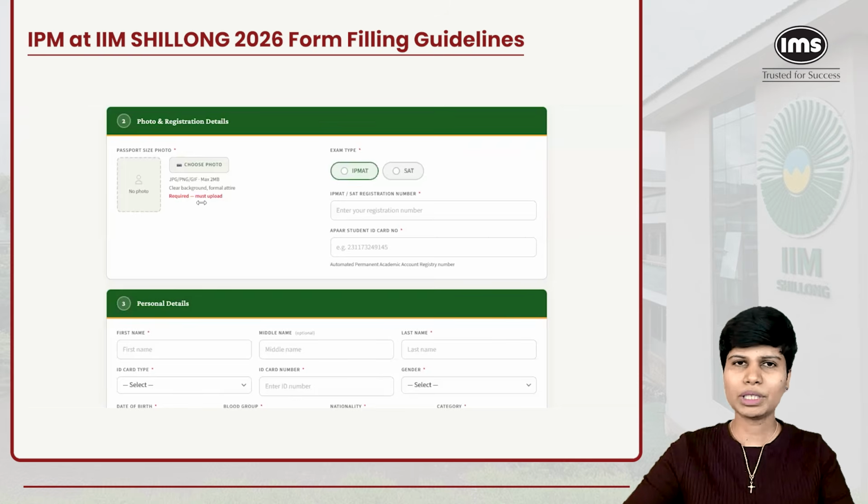The exam type: if you're a domestic candidate, IPMAT, and if you are an overseas candidate, SAT. And you need to provide your IPMAT or your SAT registration number. Remember, all of these are mandatory. Your APAAR student ID card number is also mandatory.